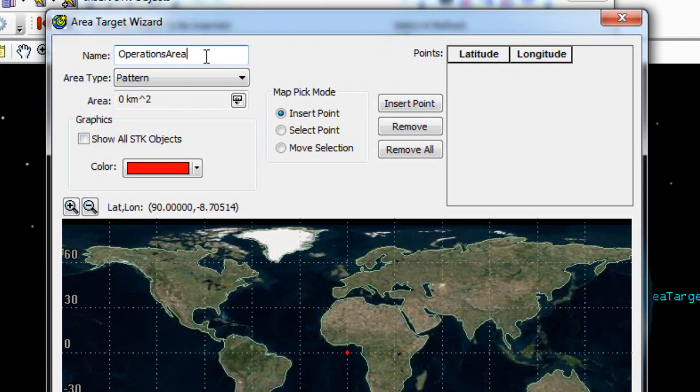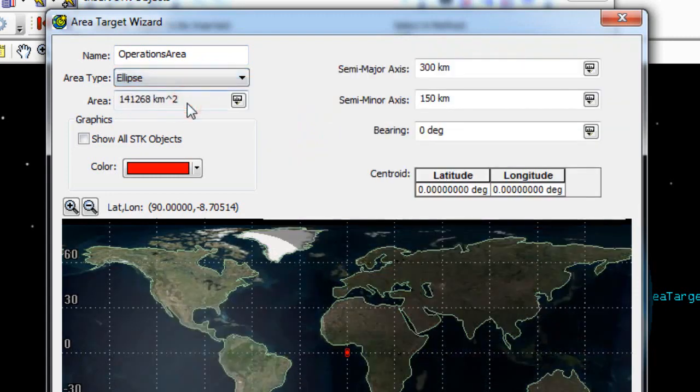The area type we will use for this scenario is an ellipse, so change it to an ellipse. On the right, change the semi-major axis to 1,500 kilometers. Change the semi-minor axis to 1,500 kilometers.